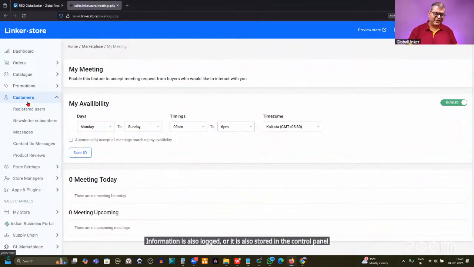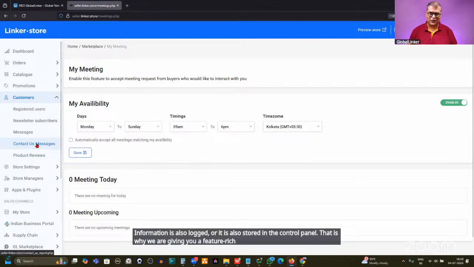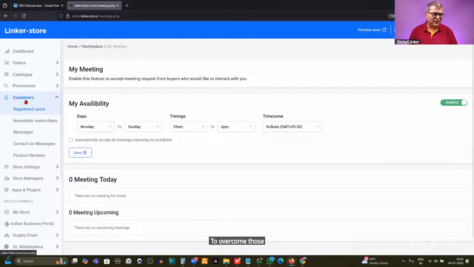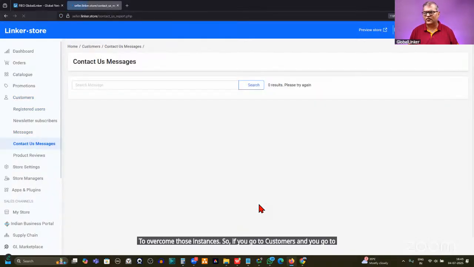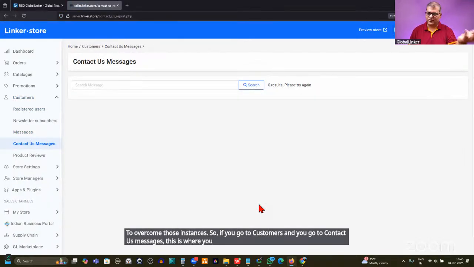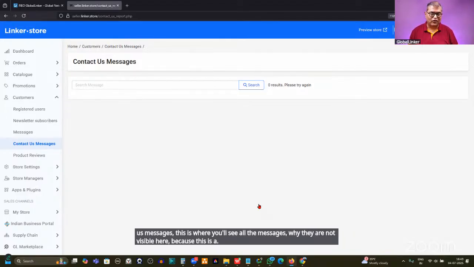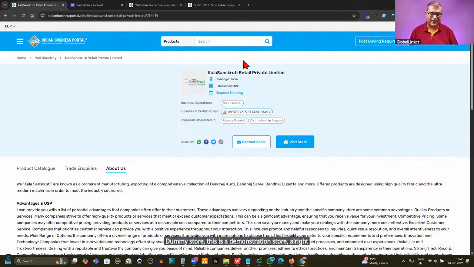That is why we are giving you a feature rich control panel, because you can use these features to overcome those instances. So if you go to customers and you go to contact us messages, this is where you'll see all the messages. Why are they not visible here? Because this is a dummy store. This is a demonstration store. All right. So that is why they are not there. So this is one method.